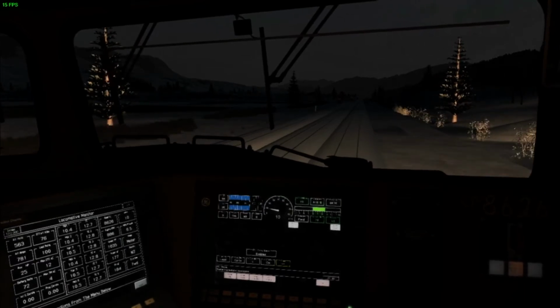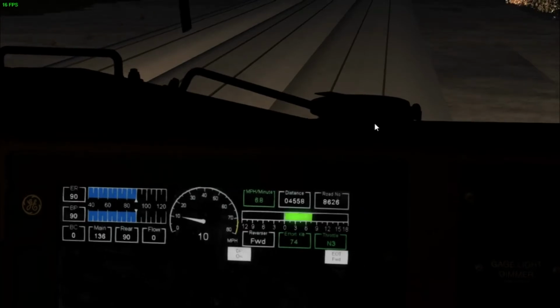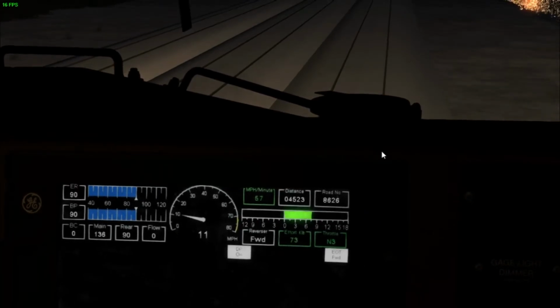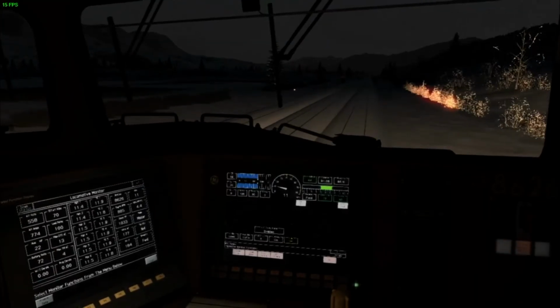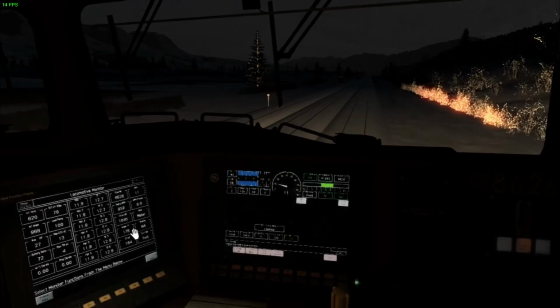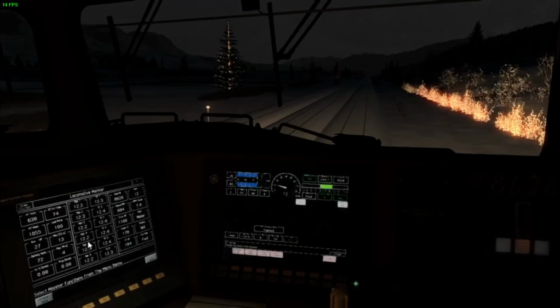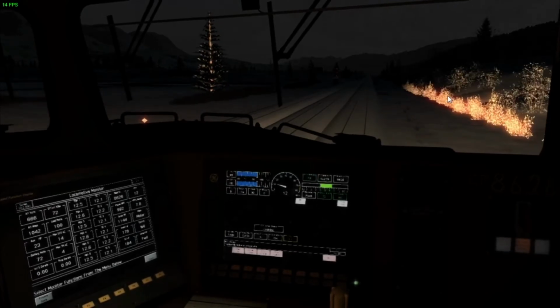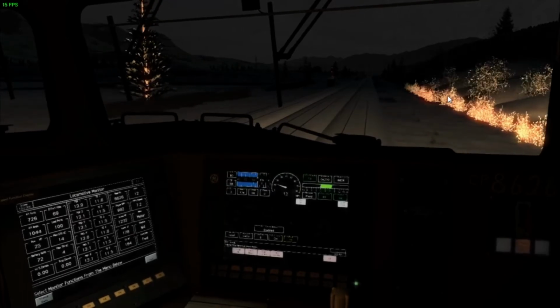Alright, let's check on our distance counter. Our distance counter is down to roughly 4,500 foot. Right now I'll probably notch up to notch 4. I'm watching my horsepower, my amps, and my speed predictor. This helps me determine when the train's going to speed up, slow down, or if I'm going to hold speed at all.